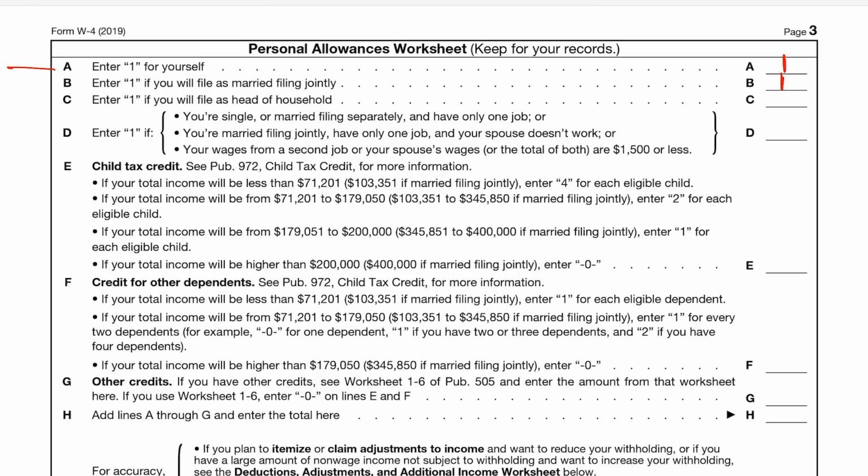Line C, enter 1 if you will file as head of household. We will not, so we're just going to put a 0, put whatever you want. On line D, enter 1 if any of these 3 apply. The first bullet is you are single. We are not. Or married filing separately. We're not that either. And have only 1 job. Now, if you had multiple jobs, you would put 0. The second line there is you're married filing jointly, have only 1 job, and your spouse doesn't work.